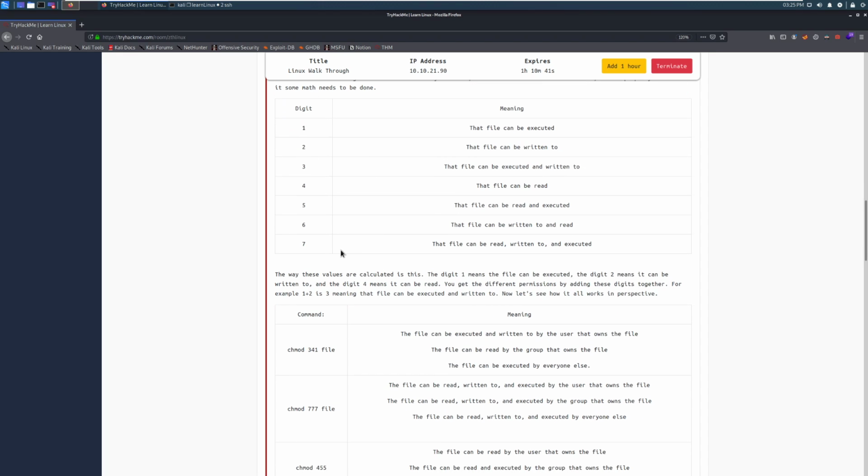So we have 1 through 7. Zero is included here, and it means that the user can't do anything to it. So 1 means the file can be executed, 2 means the file can be written to, and 3 means that it can be executed and written to. So this is a combination of 1 and 2. This fourth one is what I'm looking for, so the file can be read. This 1, 2, and 4 are actually the magic numbers that make up everything. So you can see 3, 5, 6, and 7 are all combinations of 1, 2, and 4.